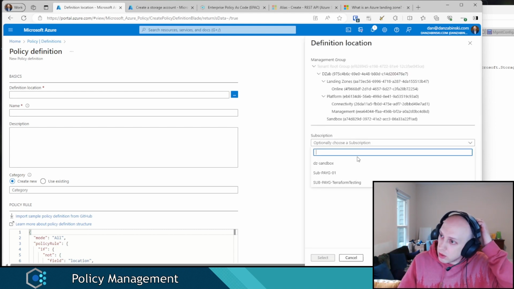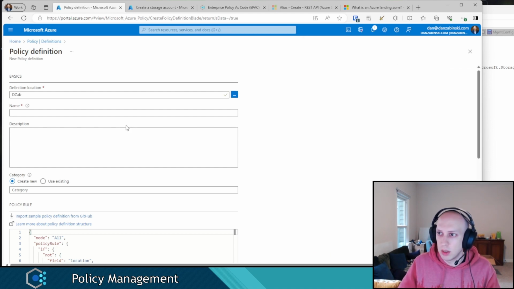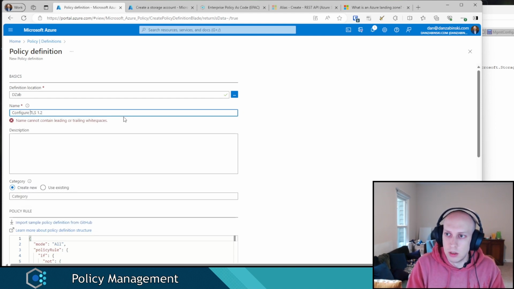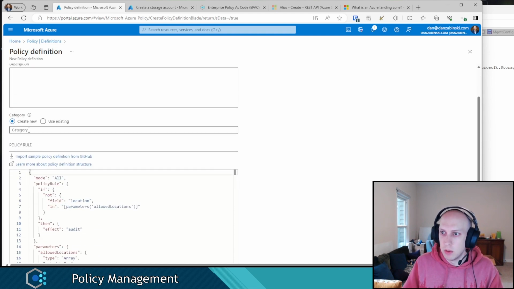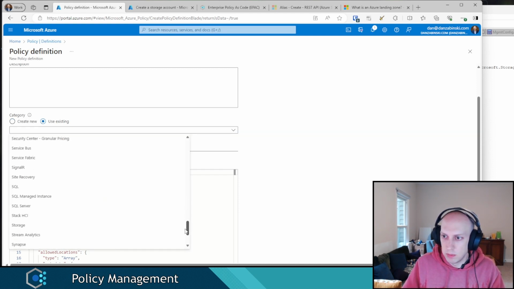So that's also why I say multiple times, create a tenant root management group that you control and that you own, because you'll notice you can't assign policies to the tenant root group by default. So we're going to select that. Skip the description, go to name, fix our typo, and we're going to use an existing category because this is for storage accounts.